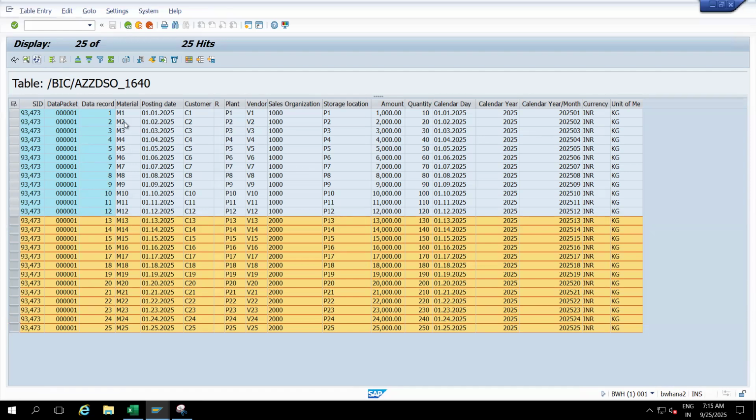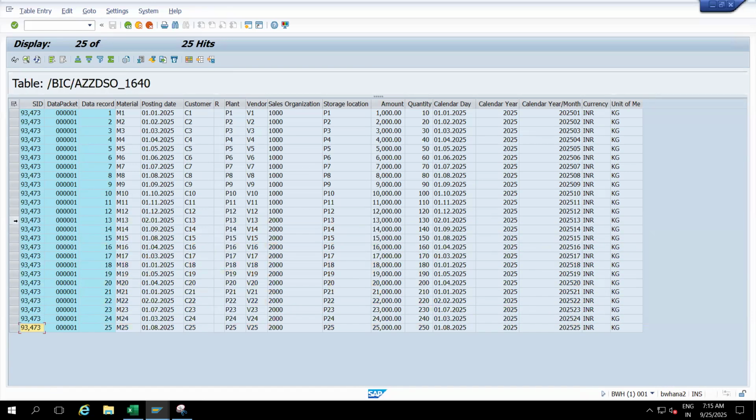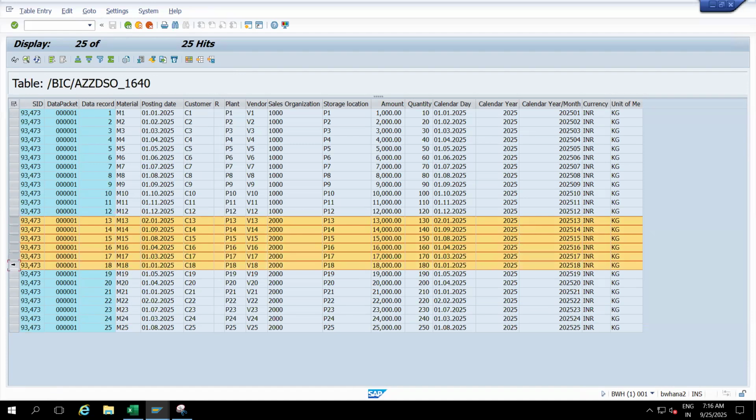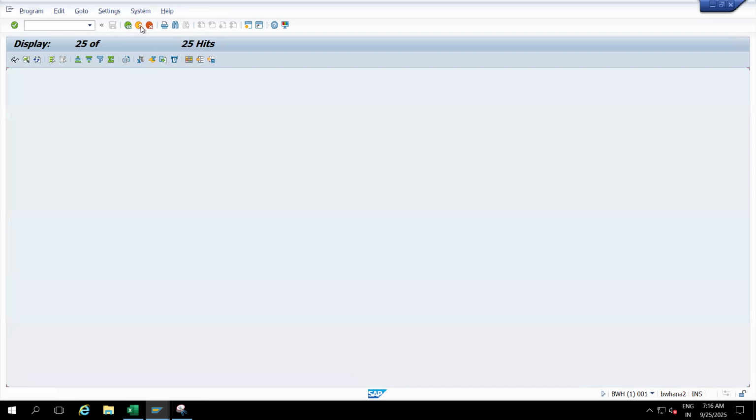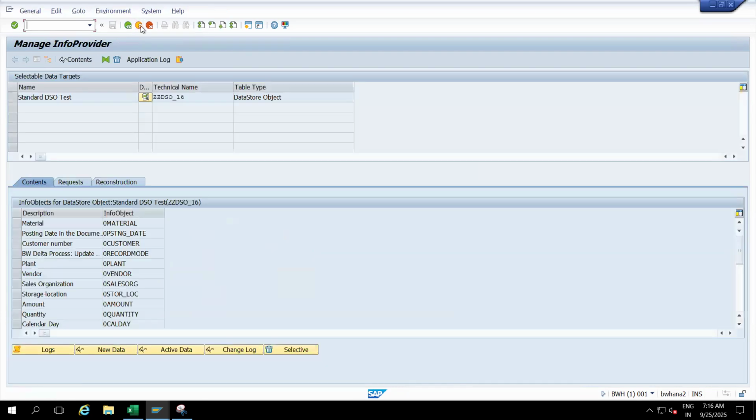Once refreshed, you can see now 13, 14 record. Is it changed? We have two dates. This is the posting date, fifth field. Also, we have a calendar day, it is a changed date. Okay, now go back, only data issue, that's it.